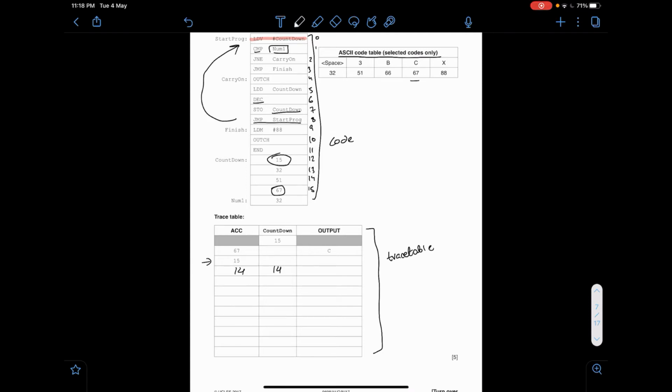So here we have LDV countdown again, but in this case we are only travelling 14 positions, because in countdown we have now stored 14. Since we are travelling 14, we will be loading 51 to the accumulator. And then again we'll be comparing, and the compare will be false, and then we'll be going by JNE to carry on. When we move on to carry on, we will need to output the character for 51, which is indeed 3. So here we will be outputting 3.